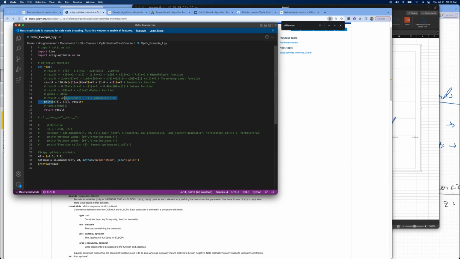Okay, any questions on gradient-based optimization before we move on to genetic algorithms?